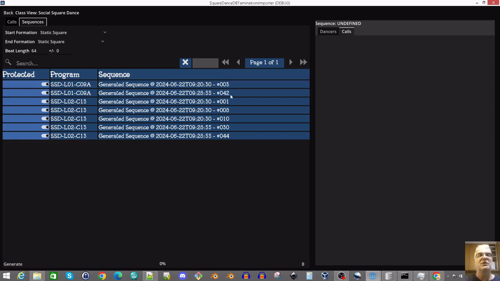And what else can we do? So now that we've got SSD selected, we can select which formation to start and end in and how long we want them to be. These are search entries at this point, or they're feeding the generate button. So when you press generate, it will generate sequences that start and end in static squares for this particular configuration, and will be 64 beats in length.